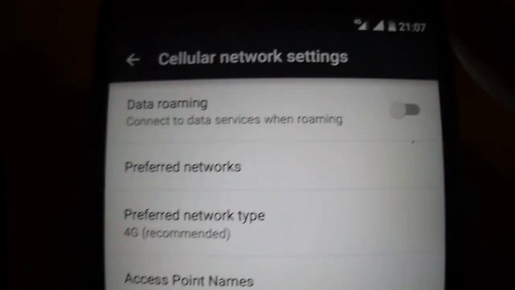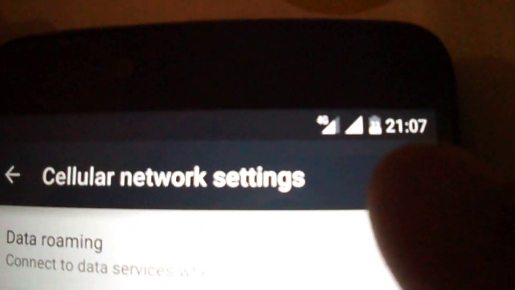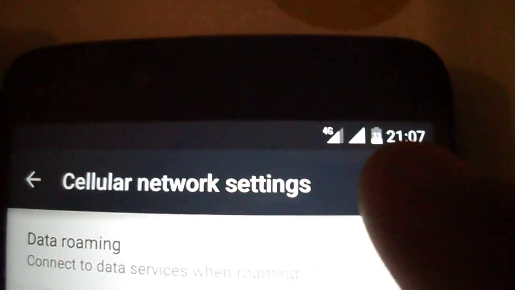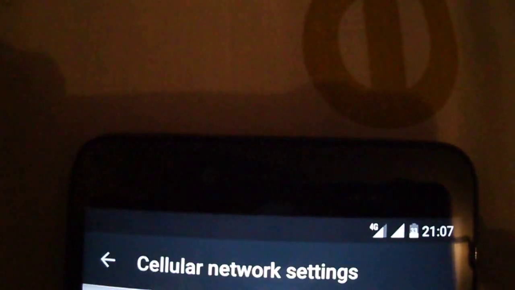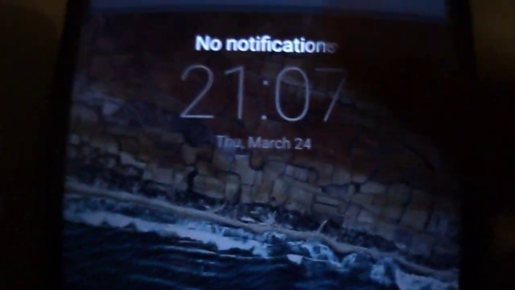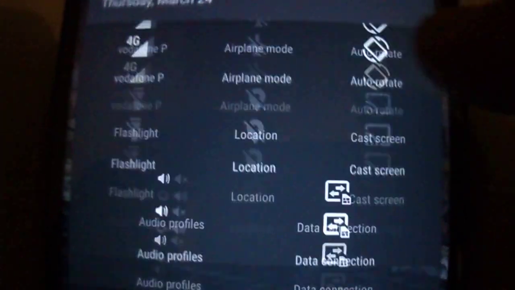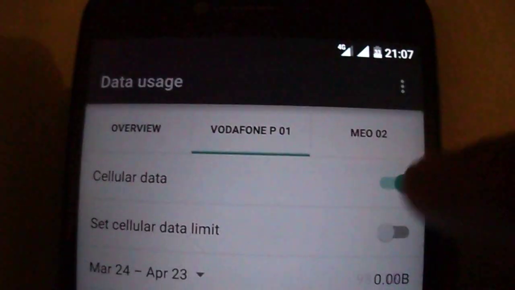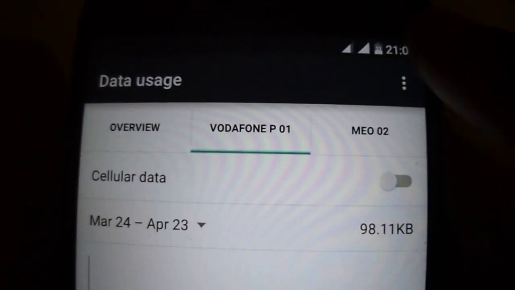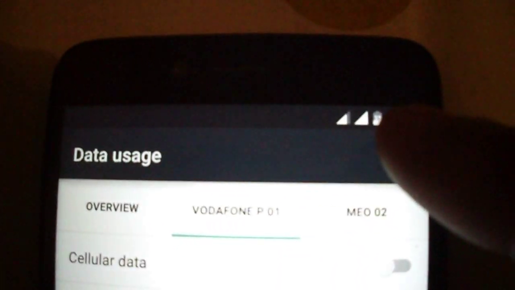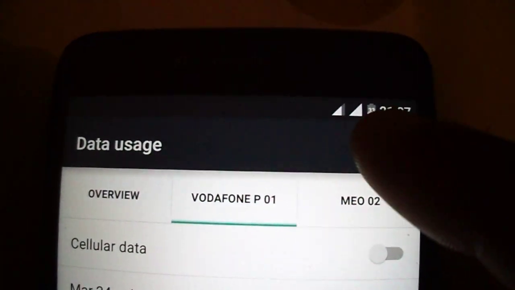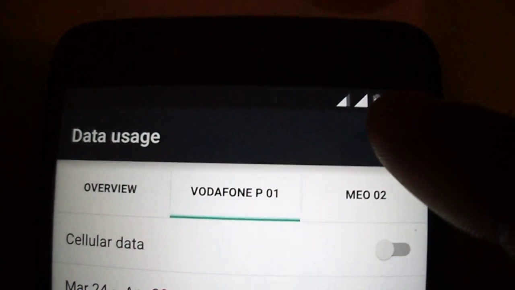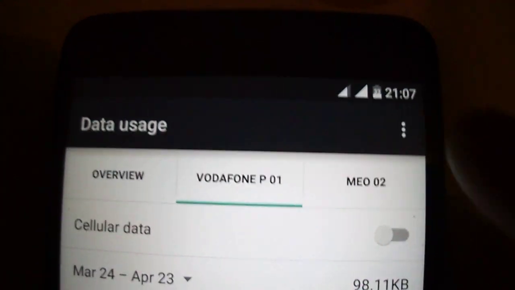The 4G is working on both SIMs. As you see, I have 4G enabled with data working fine, but don't forget, it only works if you enable data. If you disable data, it's 4G anyways, but it doesn't show, but it's working.